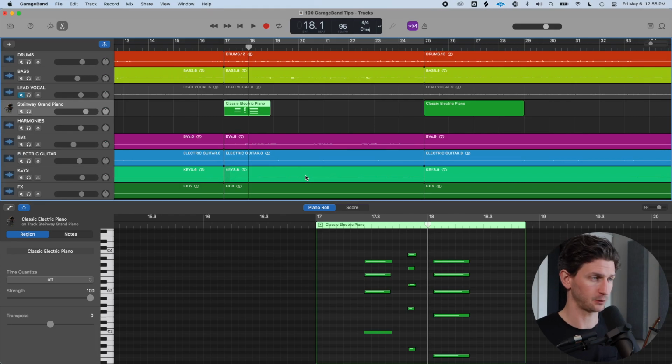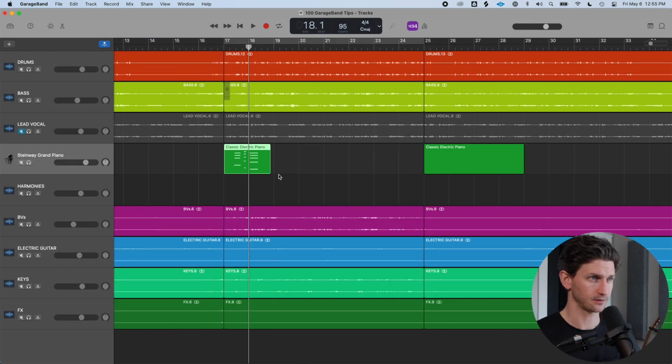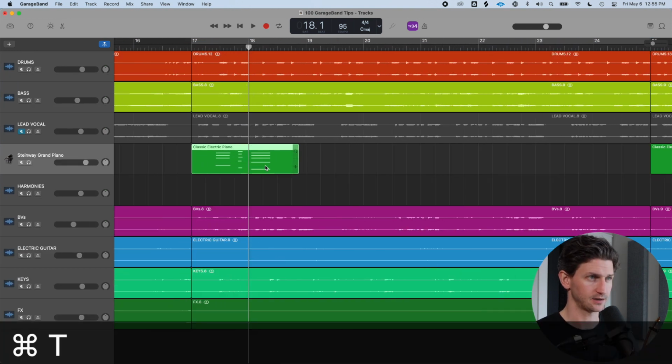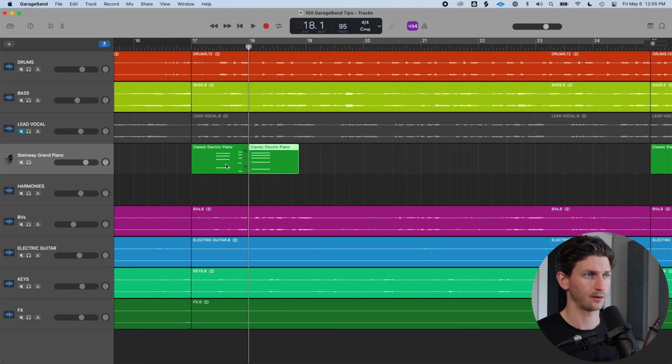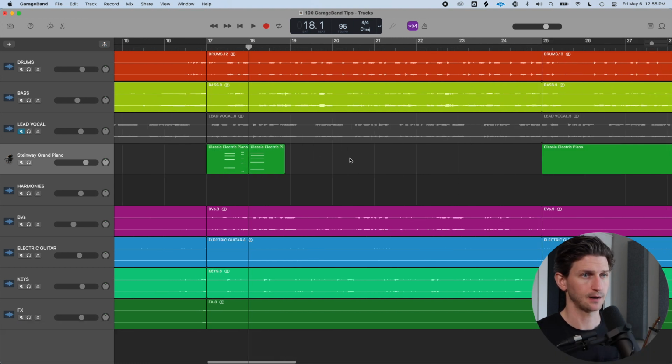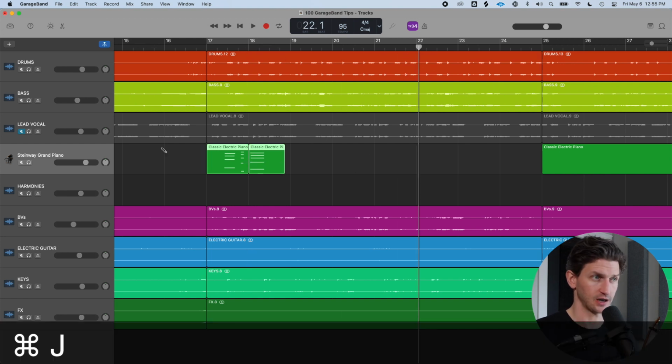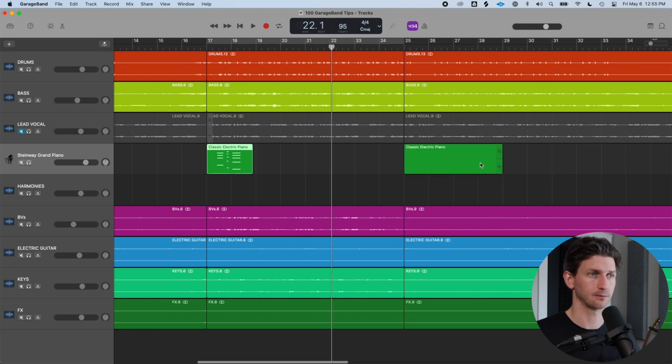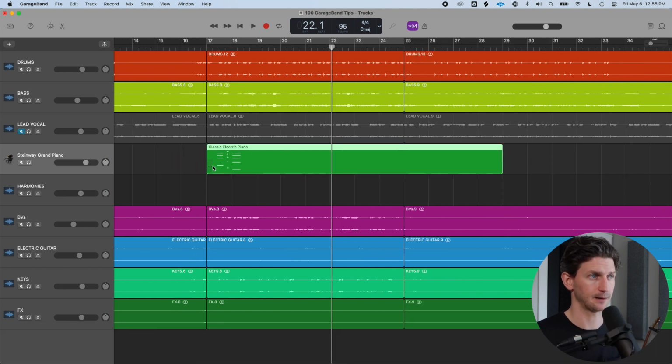Tip number 39 is rejoining regions together. So this is a good example here. If we focus on the Steinway grand piano again, I can just lower the editor. If I do Command T to cut this region, now I have two regions, which is fine. But if you wanted to join them back together, you could highlight them both and do Command J. Or I could actually highlight these regions together and do Command J again, and it provides space.